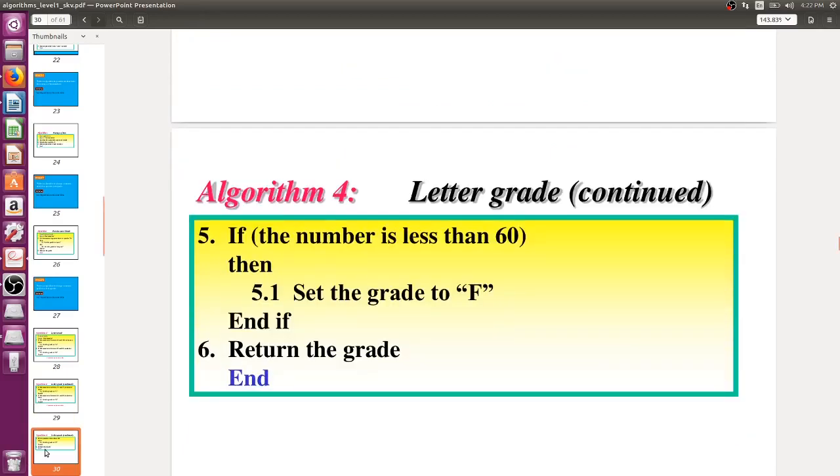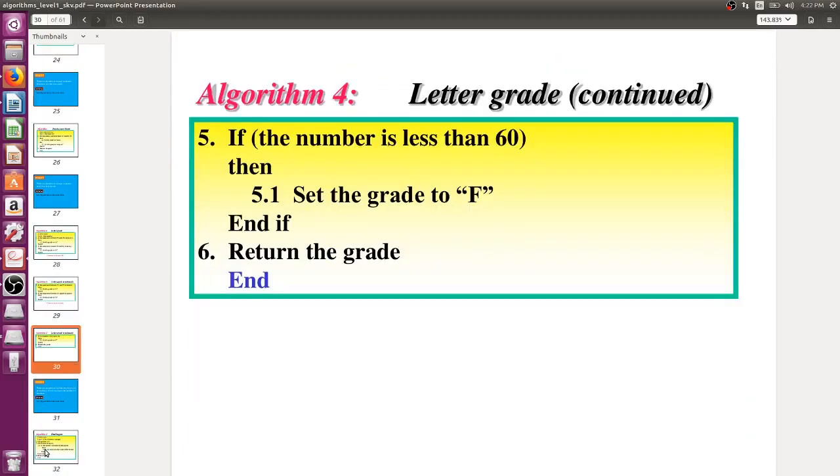So now we have gone through the 4 algorithms. All of you please go through these algorithms.